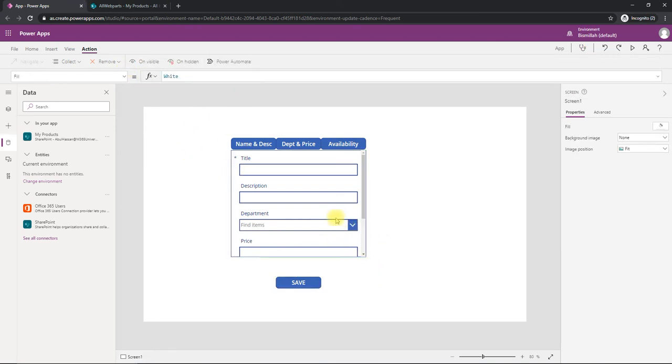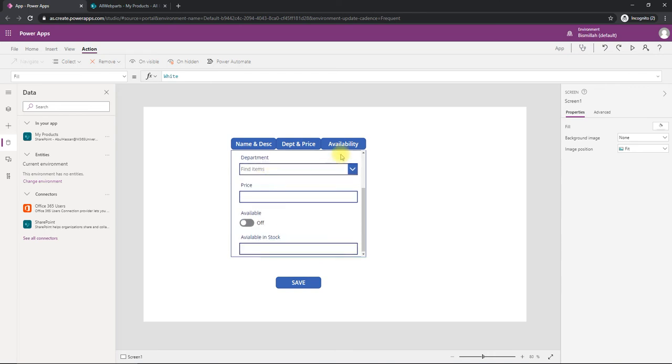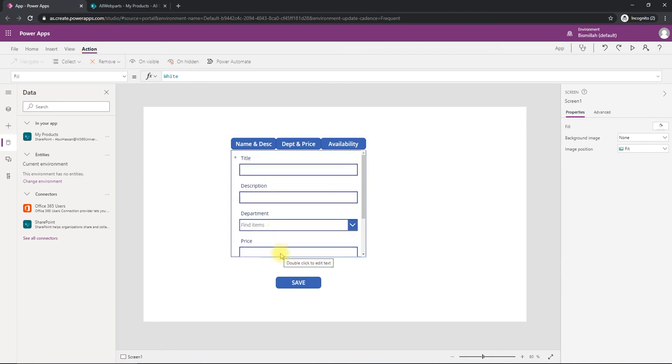So now we want to hide all these columns except 2 per tab. If I click the name and description tab, only these 2 fields should show, and if I click the second one, the department and the price should show, and the last tab, the rest of the columns. So when they filled up everything, then finally we hit the save. That's the motive for this. That's the requirement. Yeah, so to do that we have to set a variable.